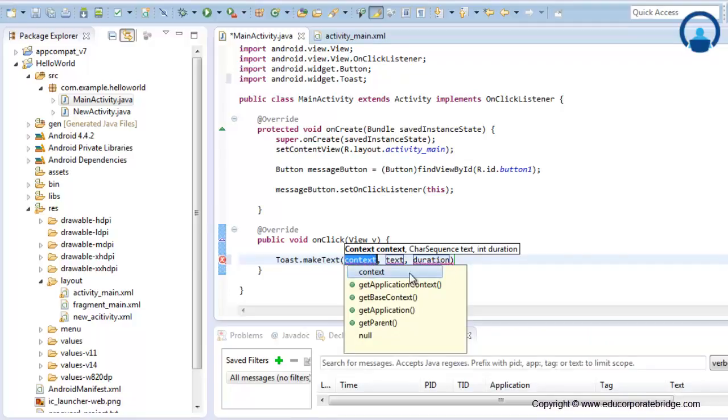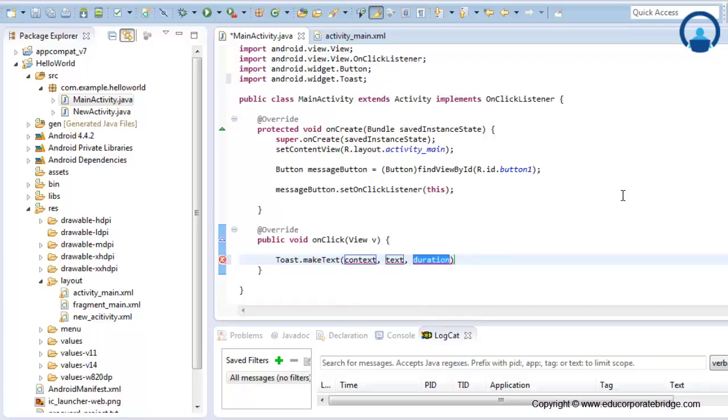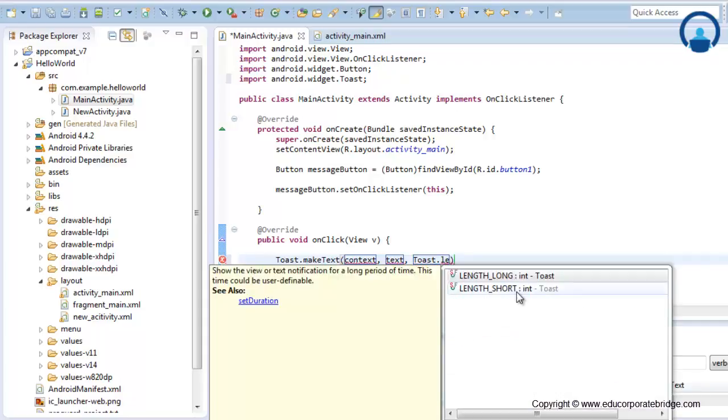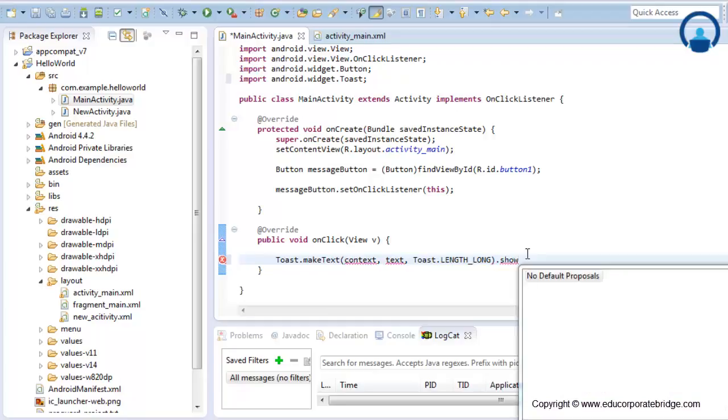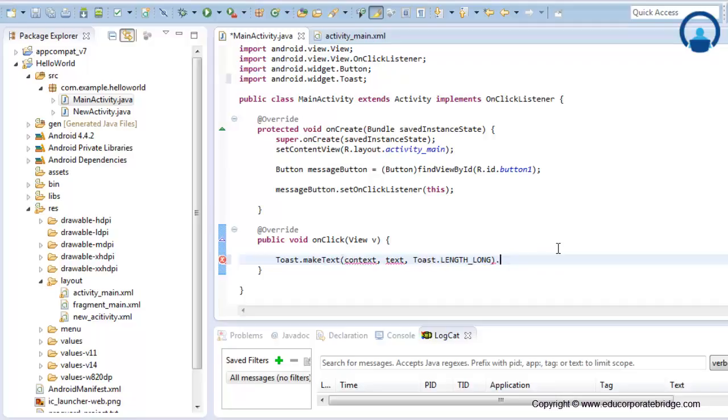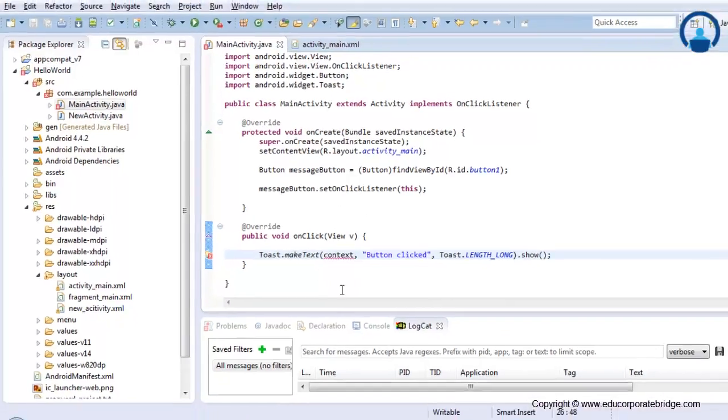First of all, it's accepting a context, then the text you want to display, then the duration. Duration can be short or long. You can use the variables present inside this Toast class. Toast dot, you can give LENGTH_LONG or LENGTH_SHORT. So with this the duration is decided. Right now I'm setting it to LENGTH_LONG, so it will display for a particularly long interval of time, then LENGTH_SHORT. Then again you need to call here one method, dot show. And the text is simply whatever you want to display: button clicked.